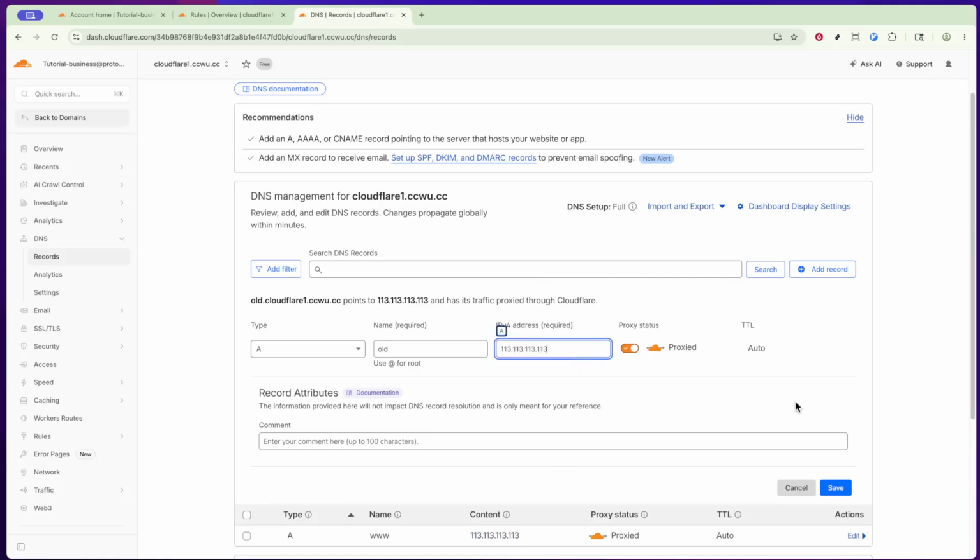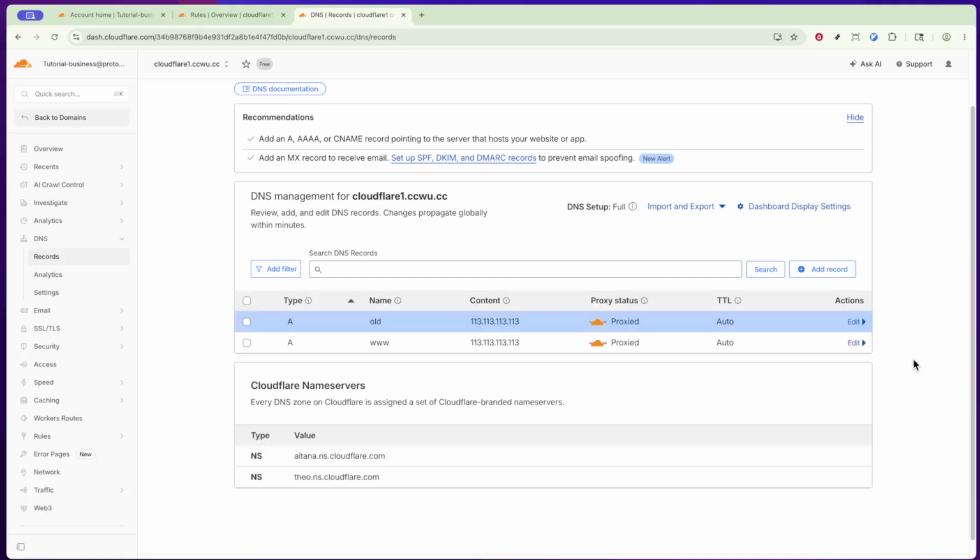Before moving forward, take a moment to ensure that the orange cloud icon next to your new record is illuminated. This indicates that proxying is enabled, which is necessary for the redirect to function properly. Once everything looks good, click Save. That completes the DNS setup, so now it's time to move on to creating the actual redirect.